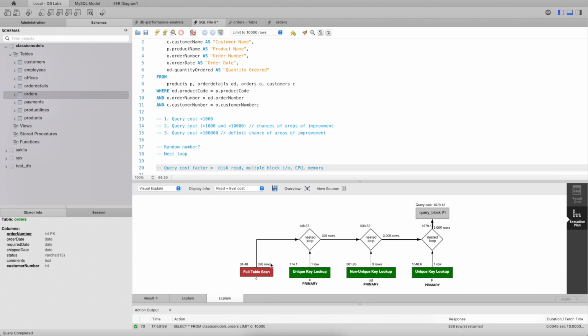Now, even though it is doing a full table scan on the orders table, since it has fewer records, it has evaluated the cost as 34.48. So the first table which is chosen by the database is based on the cost. It internally does the evaluation, and as soon as it finds the lesser value, it will perform the first scan on that specific table.